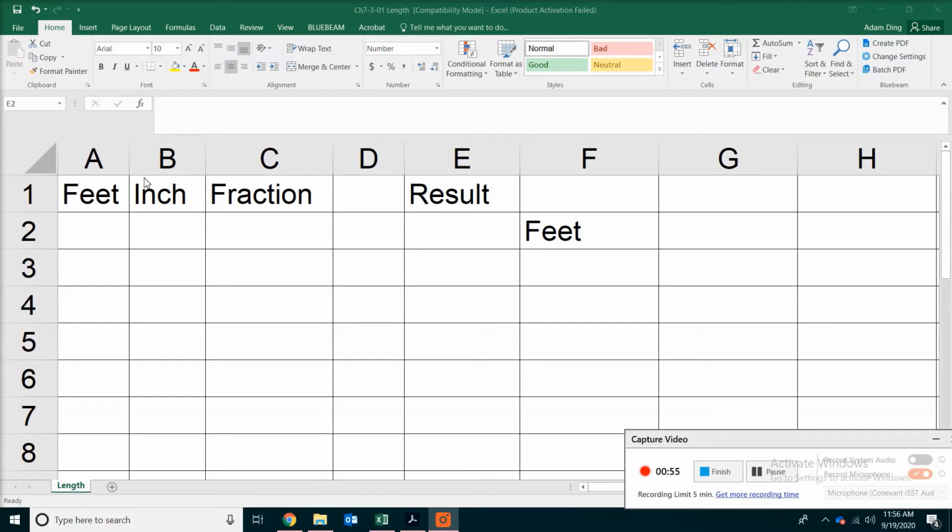Go ahead and type text like this. Type 5 feet, 4 inches. However, do not include any inch symbol or feet symbol.